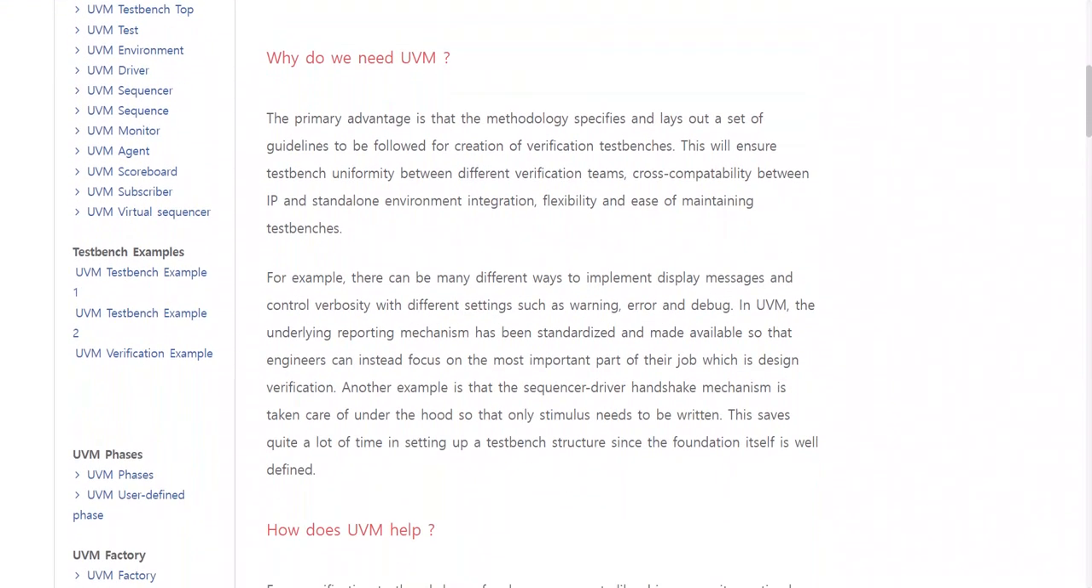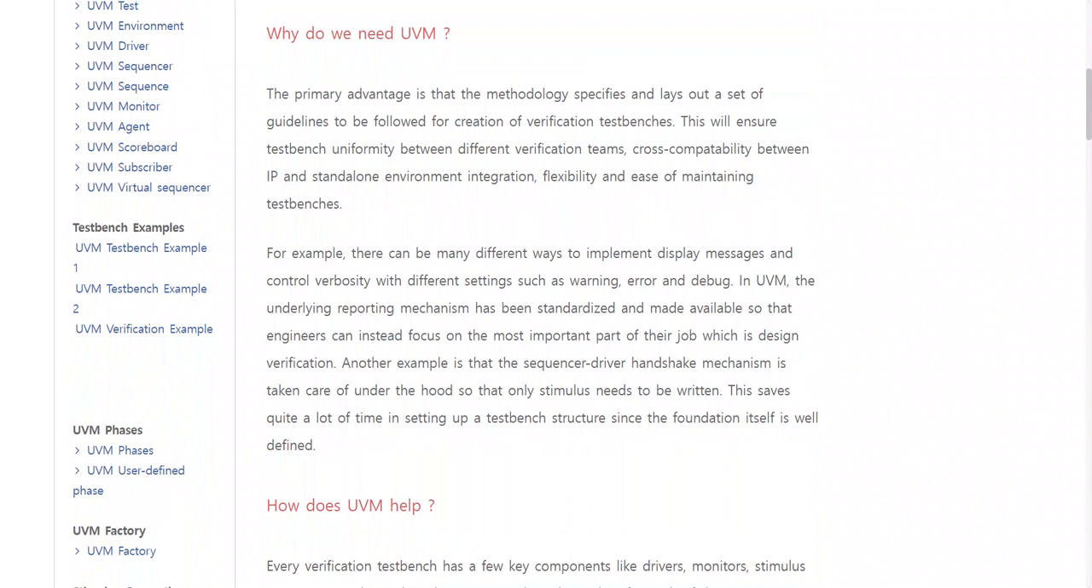Why do we need UVM? Primarily, the advantage is that the methodology specifies and lays out a set of guidelines to be followed for the creation of verification testbenches. This will ensure testbench uniformity between different verification teams, cross-compatibility between IP and standalone environment integration, flexibility, and ease of maintaining testbenches.